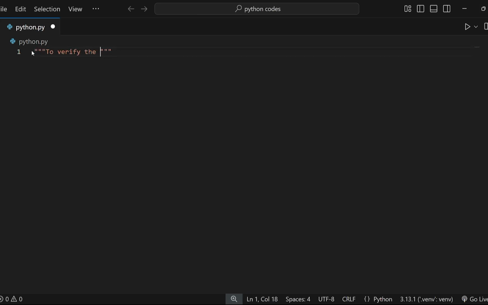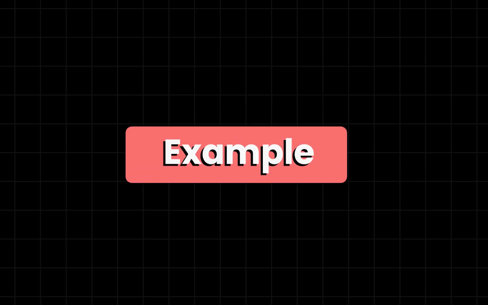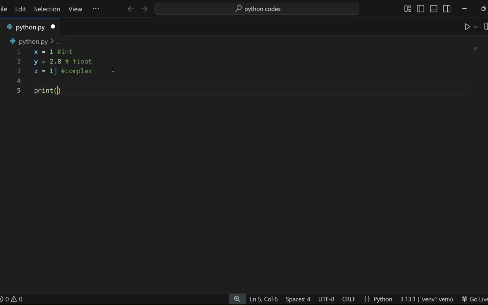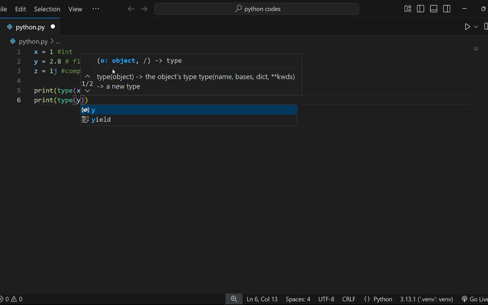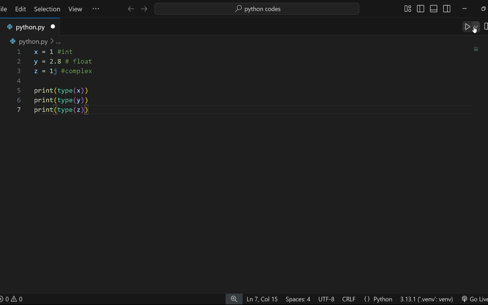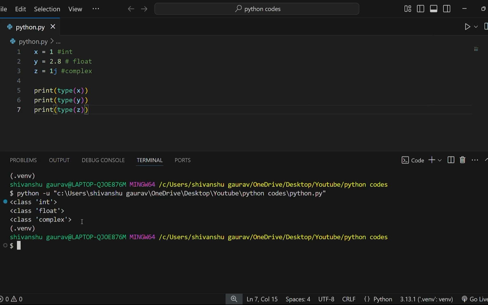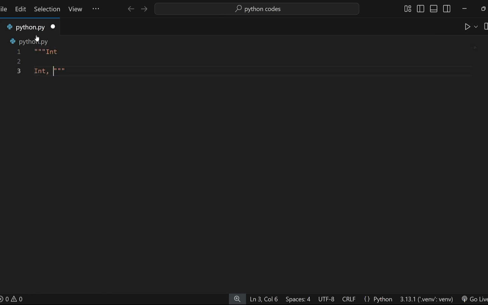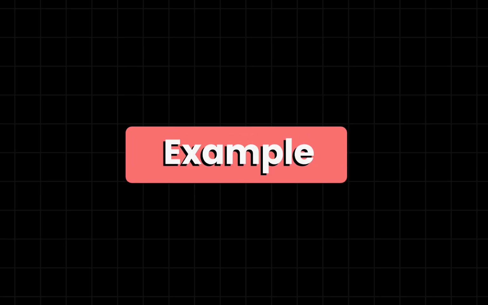To verify the type of any object in Python, use the type function. Example. Int. Int, or integer, is a whole number, positive or negative, without decimals, of unlimited length. Example.